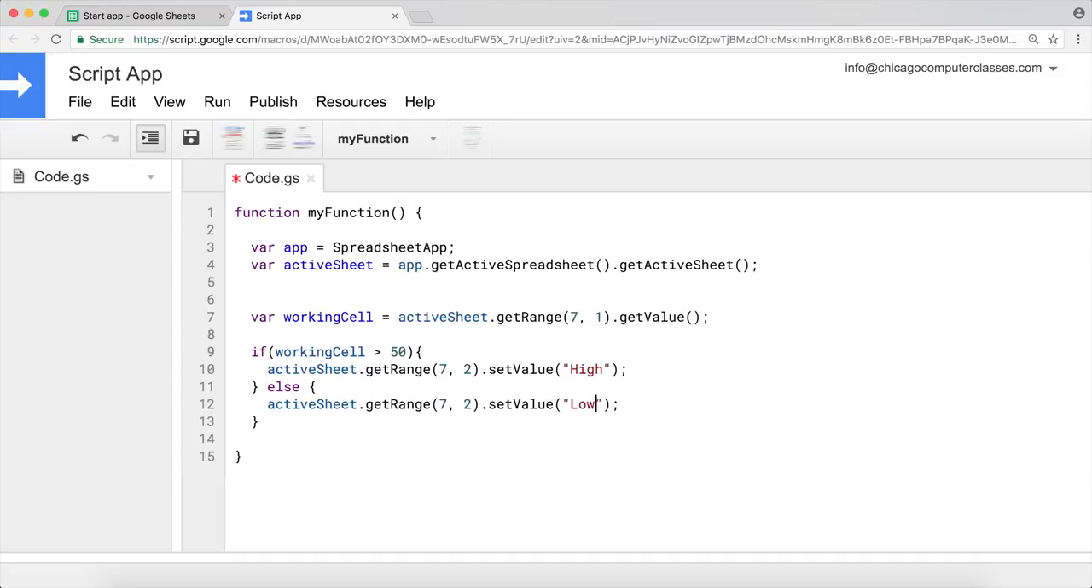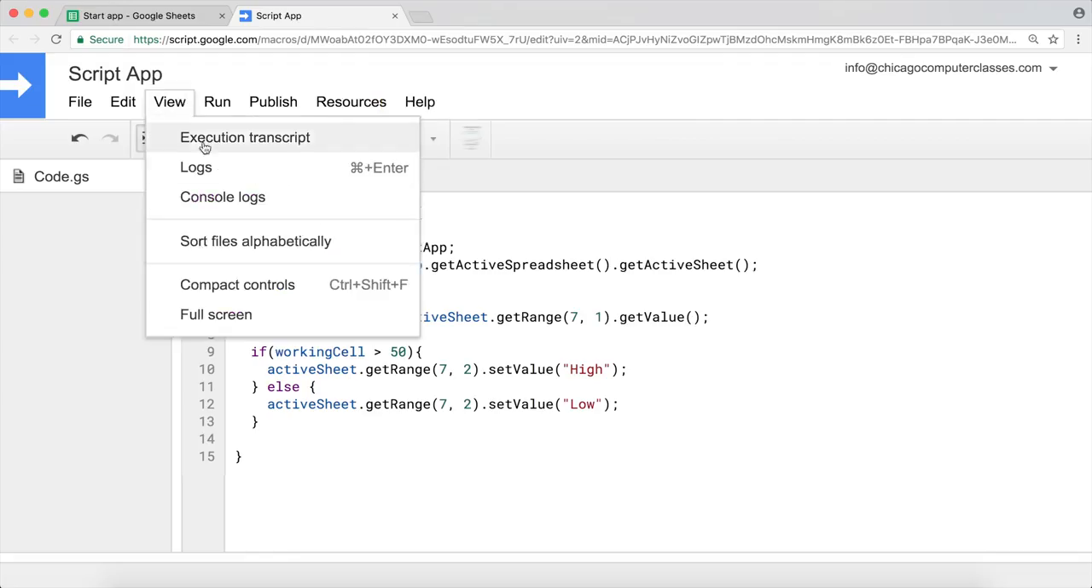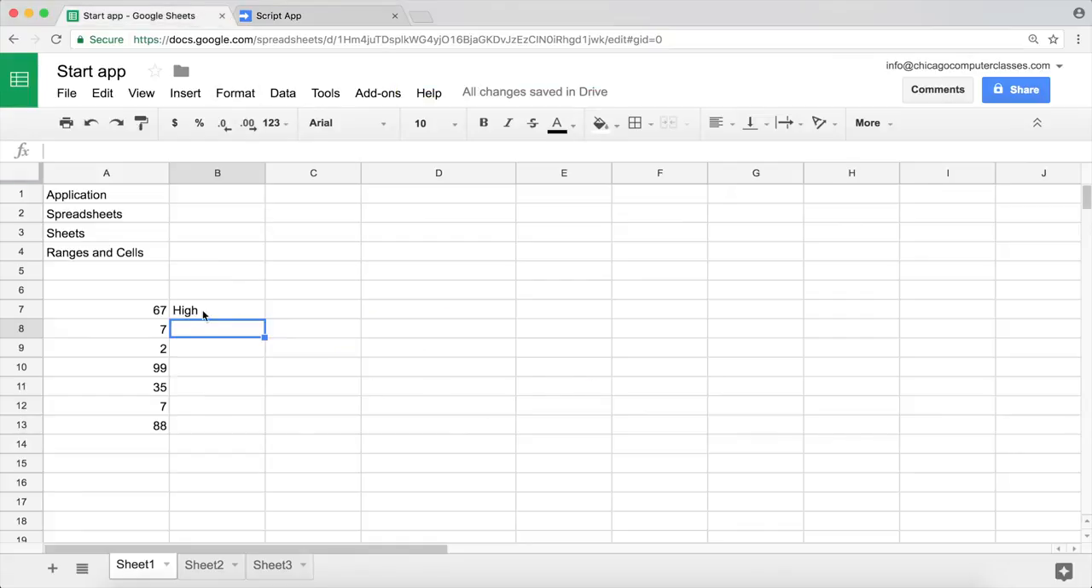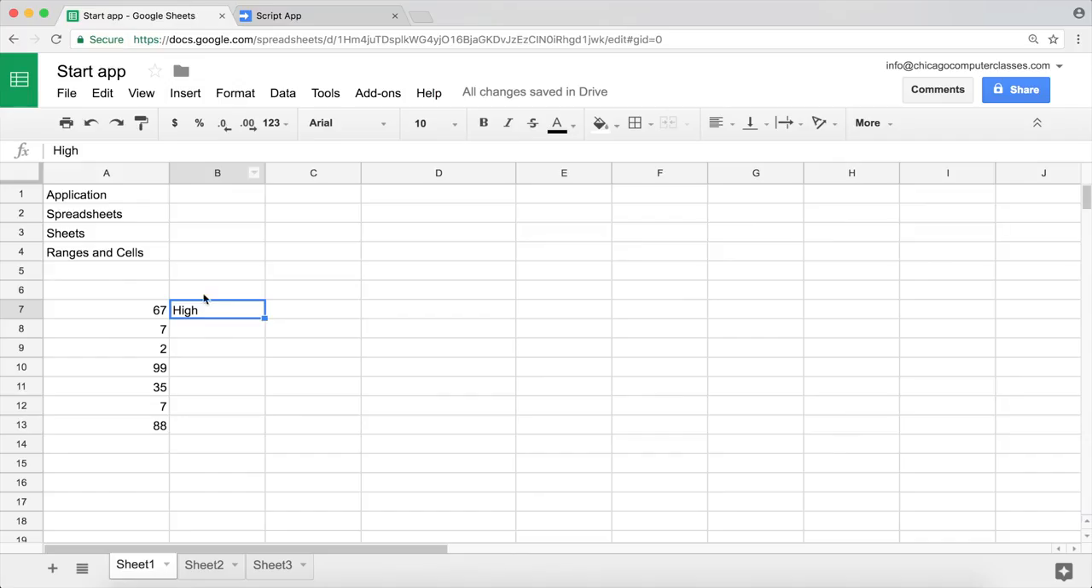So low. At this point, we're going to run this, so we should see that it still says low because it's 50. So we put 67 or something like that. We'll rerun the script. Should be able to go back and see that now it's high because we're checking that, and it says that's the number. So far we're just checking that single cell over here, and we're placing something to the right.